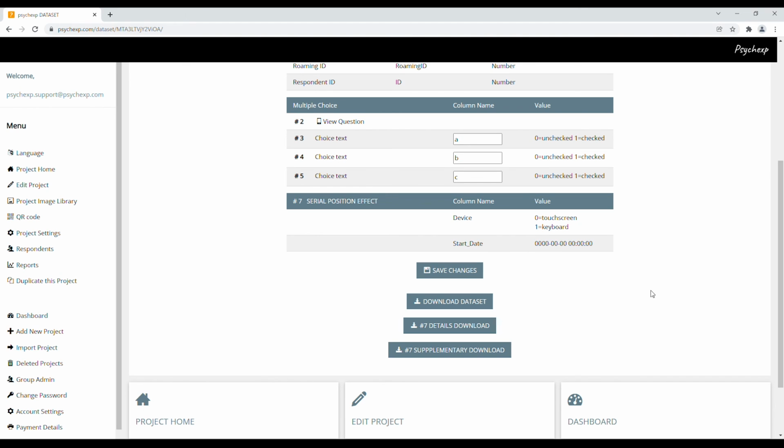If you have a serial position effect experiment in your project, you will be able to download both a summary dataset, a detailed dataset that shows a line-by-line report of each stimulus shown to the respondent, and in addition, you can also download a supplementary dataset that is ideal for graphing the data to highlight the experiment's effect.